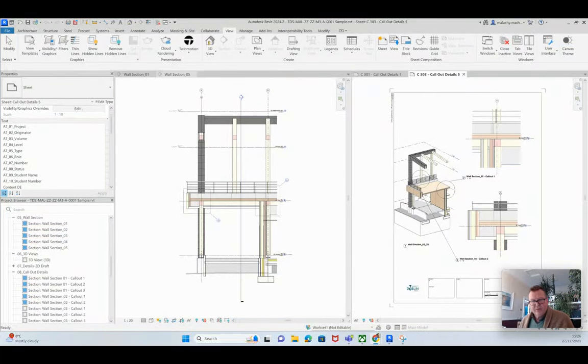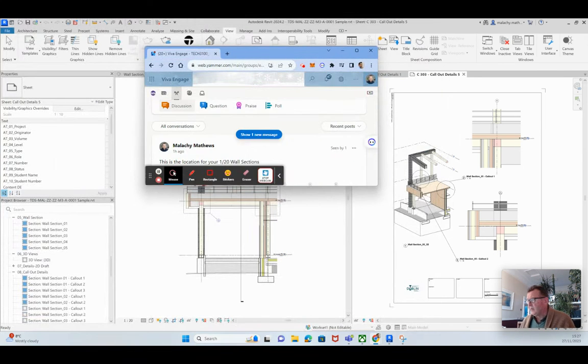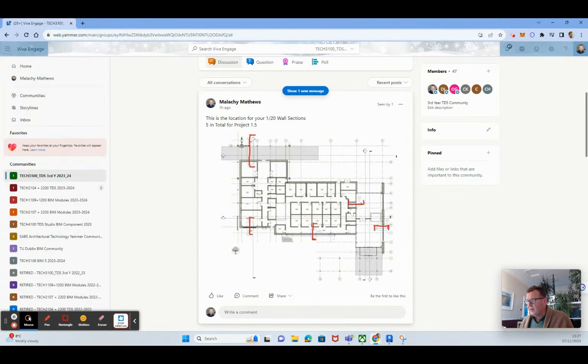Now, students, we're on our 1:20 and 1:10s, and I want to show you how I've got these organized and how I want you to have these organized, okay? If you go to your Engage here, you'll see that I've posted up this plan with 5 wall sections. So you'll complete the 5 wall sections.